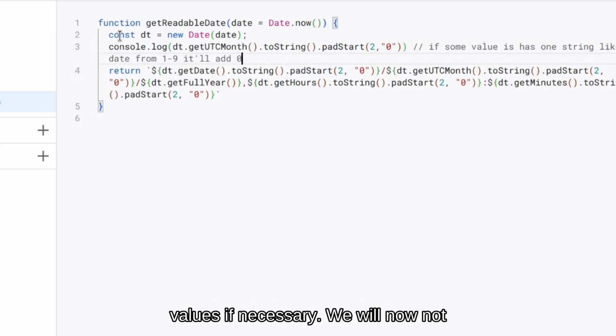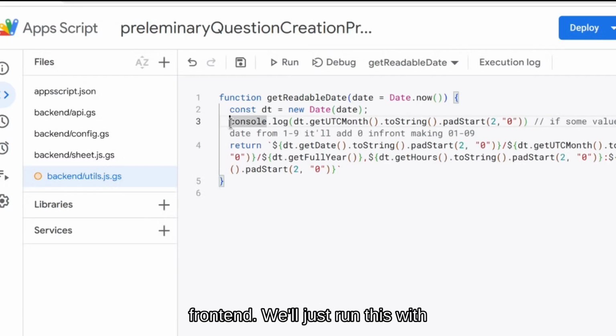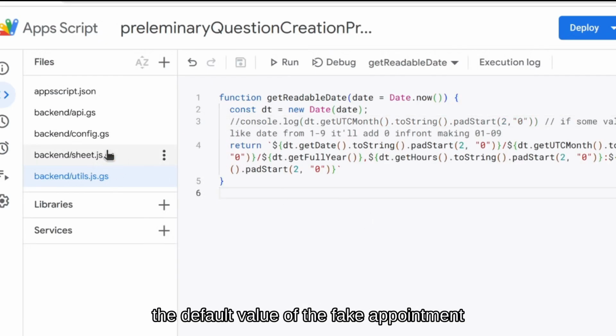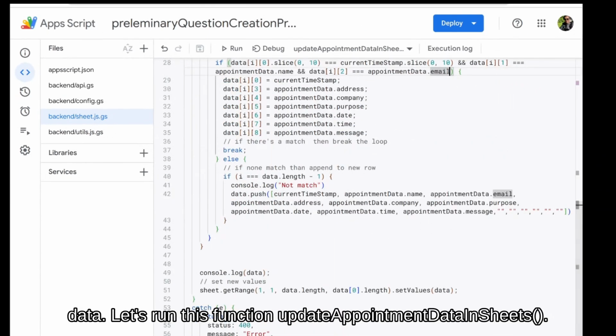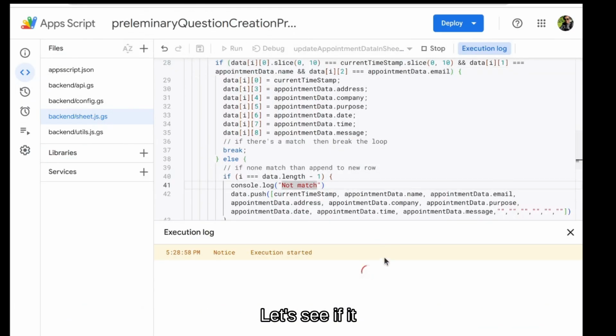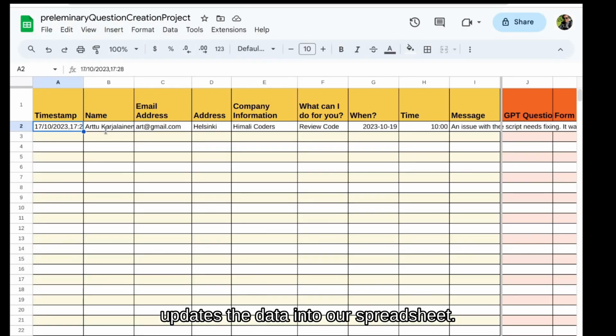We will now not call this function from the HTML frontend. We will just run this with the default value of the fake appointment data. Let's run this function, update appointment data seats. Let's see if it updates the data into our spreadsheet.